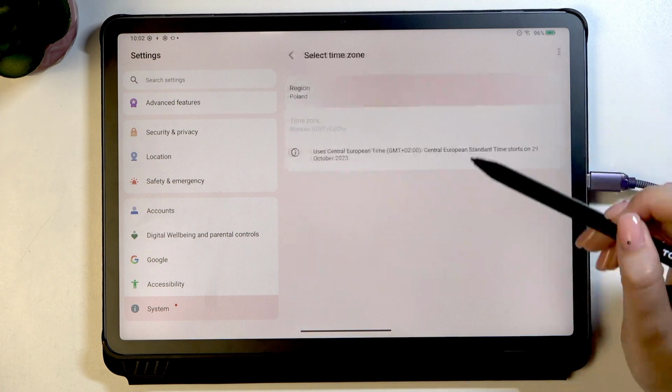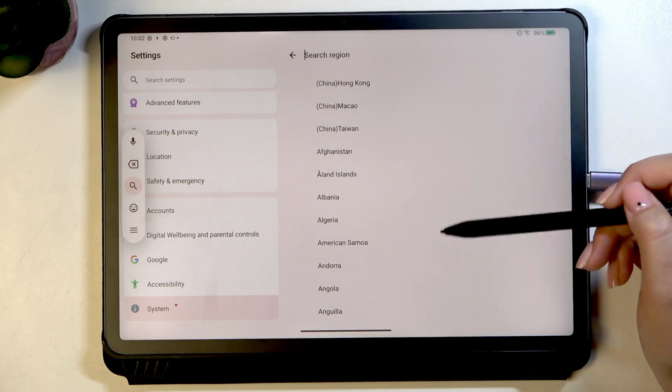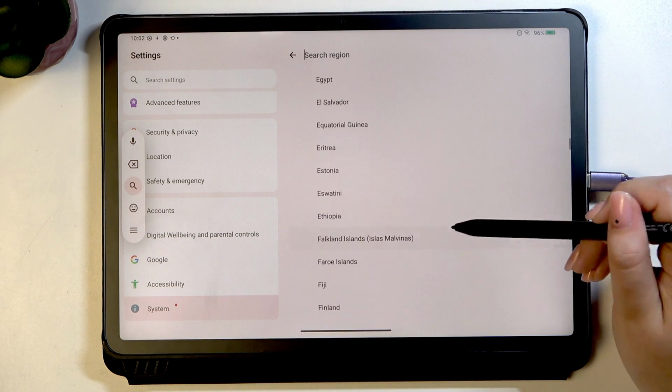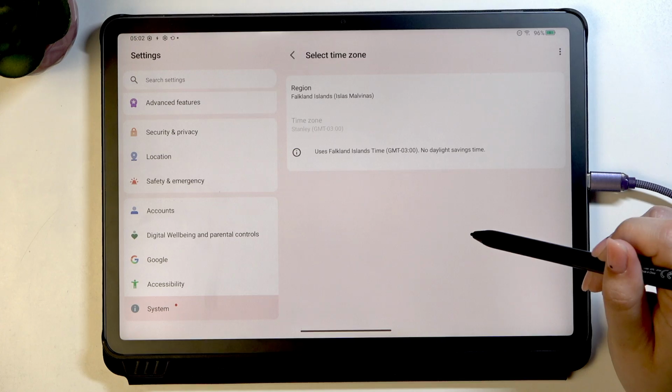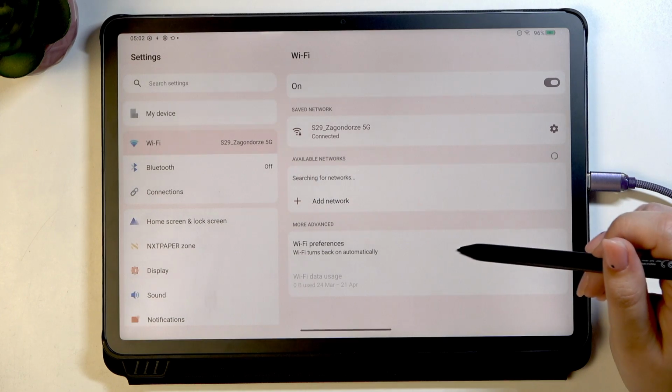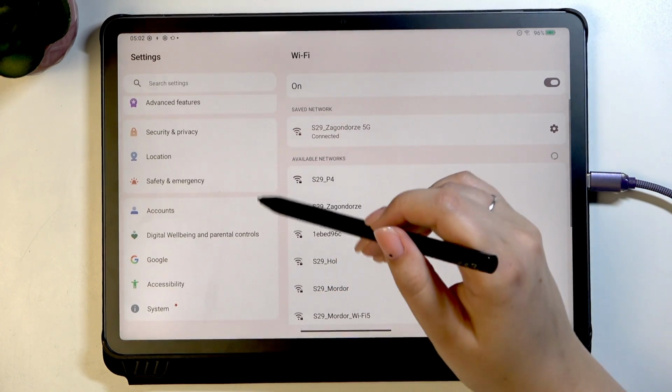Just tap on it, tap on the region, and here we've been transferred to the full list of available regions from which we can choose. So simply find yours and then tap on it, and it will be immediately applied. That's not what I wanted to do. Let me quickly go back.